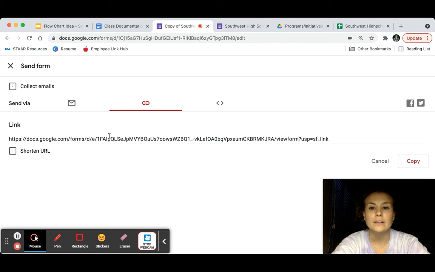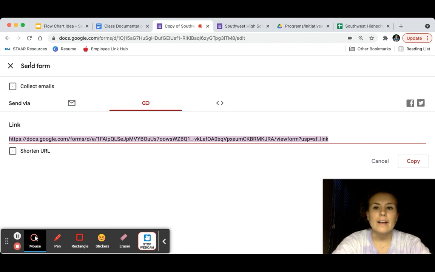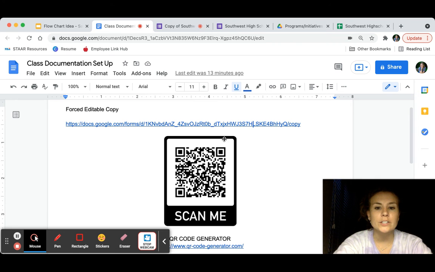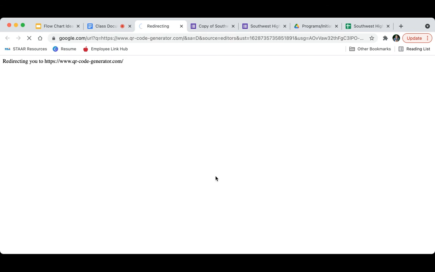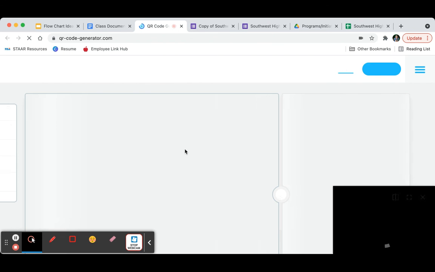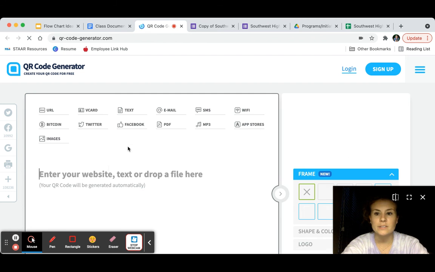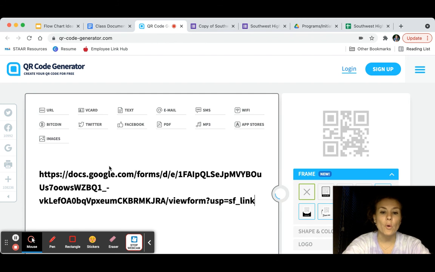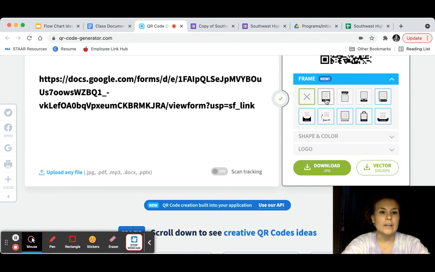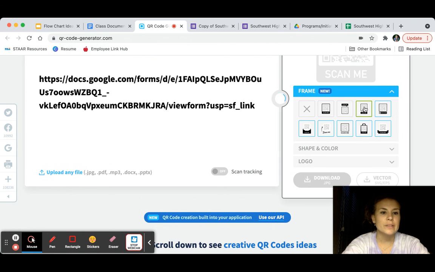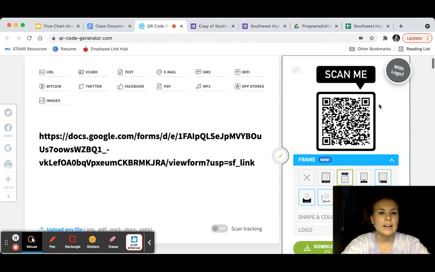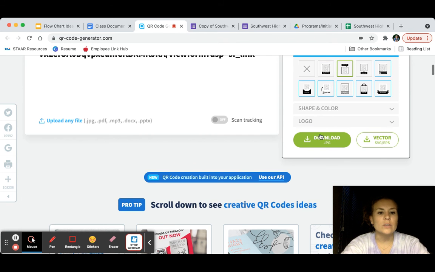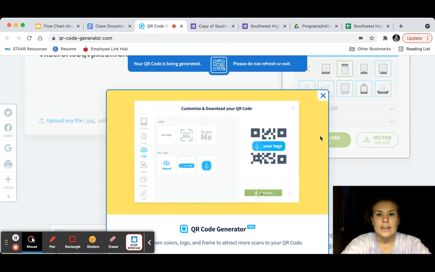You'll click on link and then you'll copy the link and then go to the QR code generator link that I put onto your email. You can also type QR code generator in Google and it will pull it up, and this is free. So then you paste your form and then you click on a frame. They only have 3 that are free, but hey, free is free. And once you like whichever QR code, then you can click download, and it'll take less than a minute to download.